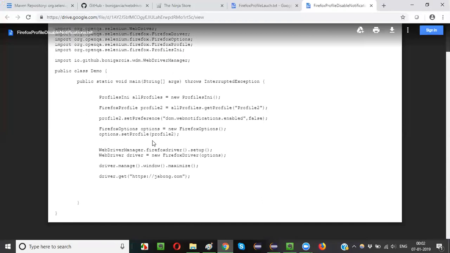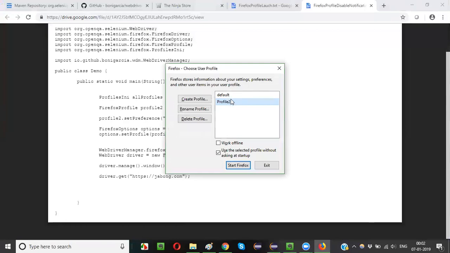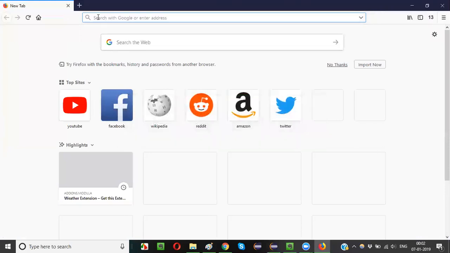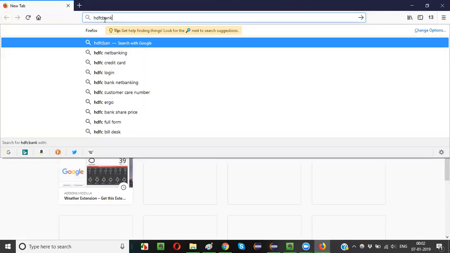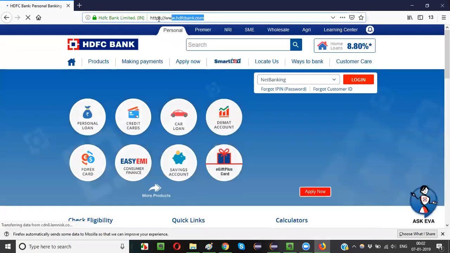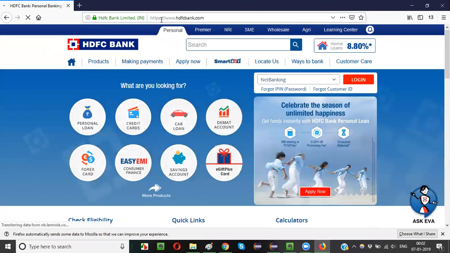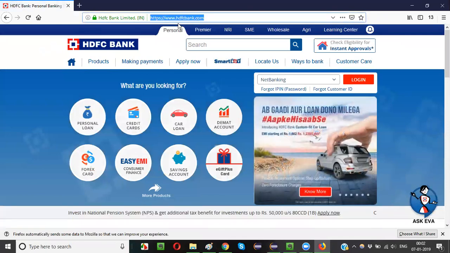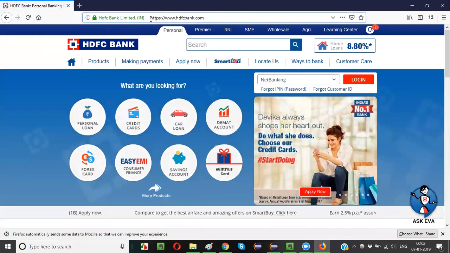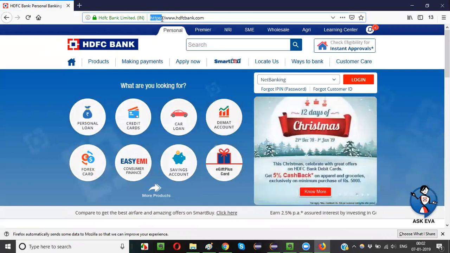For example, let me open this Firefox browser, any profile. Let me open some bank, hdfcbank.com. This is a banking site, guys. This has a certificate. When a particular site has a certificate, it will look like this. It will be accessed when I simply say www.hdfcbank.com, but the URL that got opened is HTTPS.